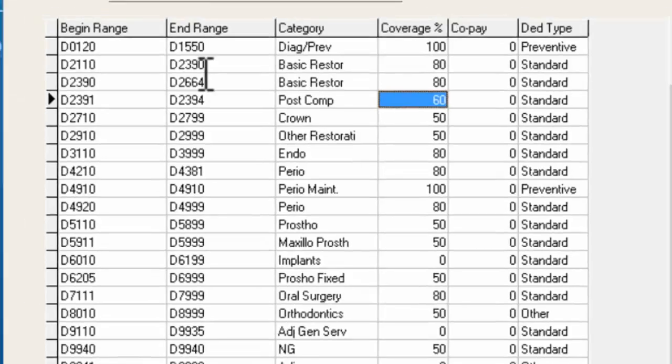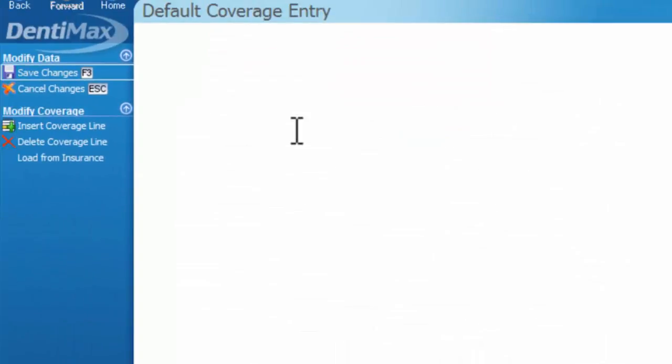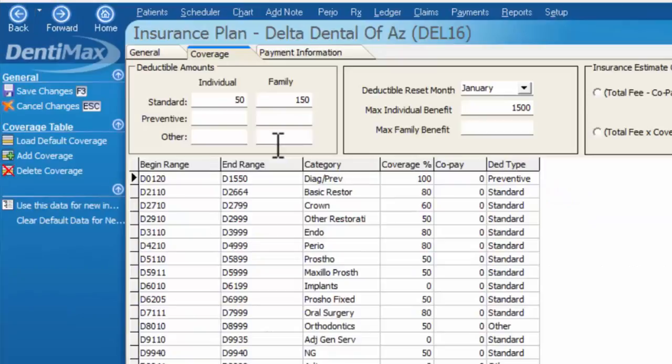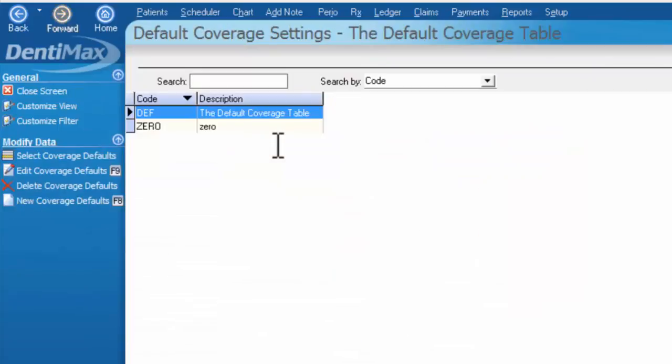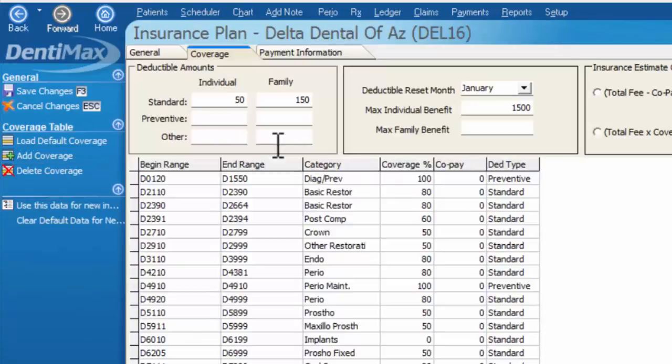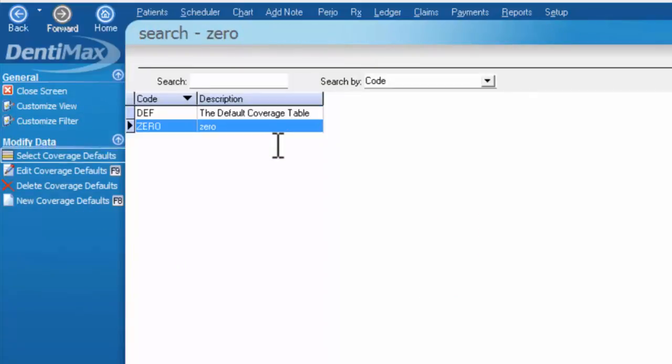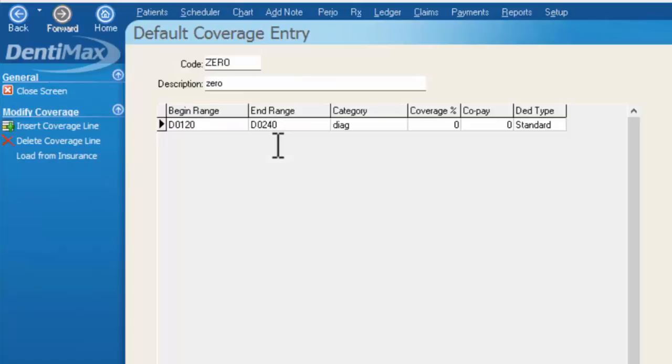I'm going to go ahead and save our changes on the default coverage table, and then I'm going to work my way back to that insurance plan. And if I want that default coverage table to be attached to this insurance plan, I'm just going to go to Load Default Coverage and then select the default coverage table and click Select. And now we have the more thorough version of the coverage. If I go back to Load Default Coverage Table, some of you might have caught that there is another coverage table here, and I'm just going to open it up to show you.